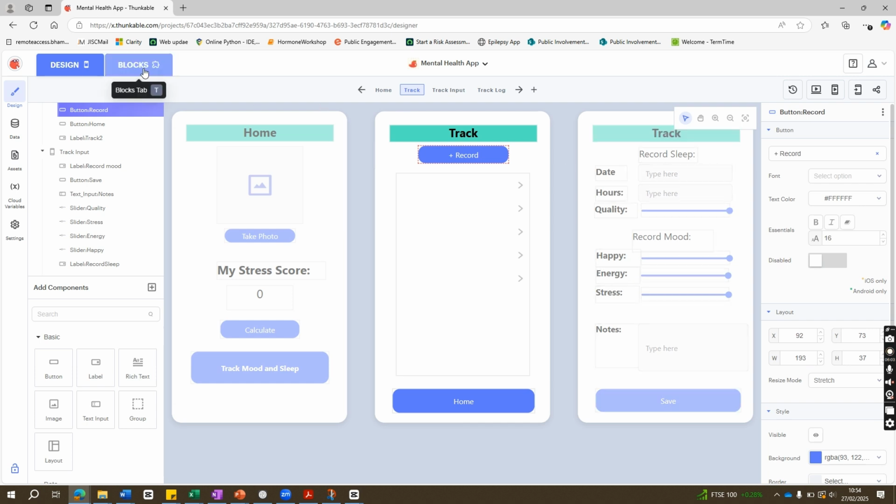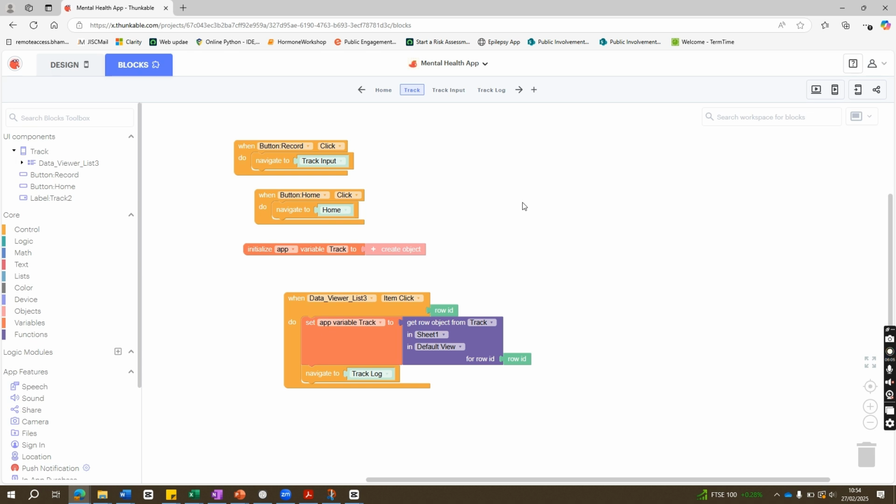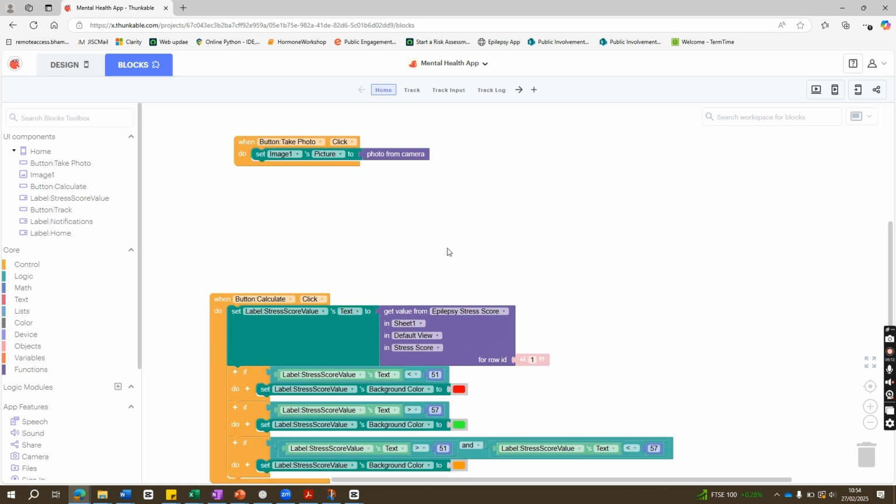Now if we switch over to the block tab, this is how you make the app actually functional, using the blocks and everything you need here. If I click on the home screen, for example, here's an example at the top. This is a block which makes the take photo button functional. You use a 'when button take photo' block, and you can click as well here because it has all the other features on this screen. When you click it, you can long touch down, all these different things. It sets the image to the photo taken with the camera.